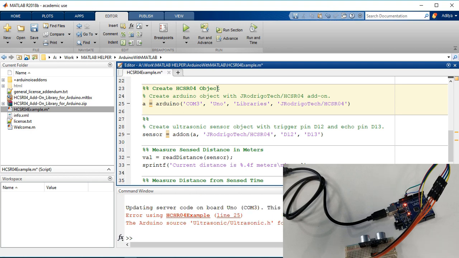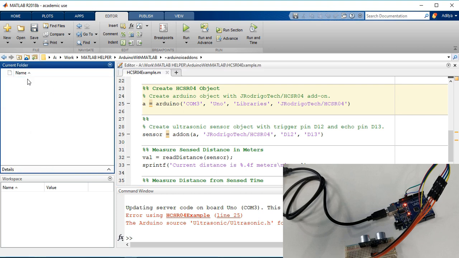It says Arduino source ultrasonic slash ultrasonic.h for libraries cannot be found. So what's the error? No, you guys have to figure this out. This is the Arduino add-on actually, and the ultrasonic.h file is not present. So this is the HCSR04 ultrasonic file.